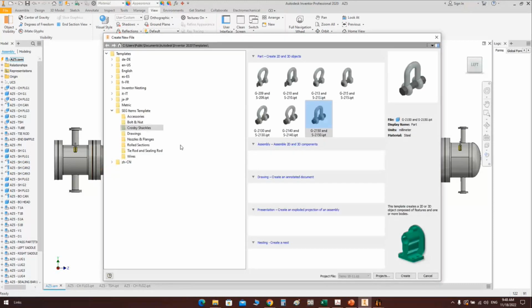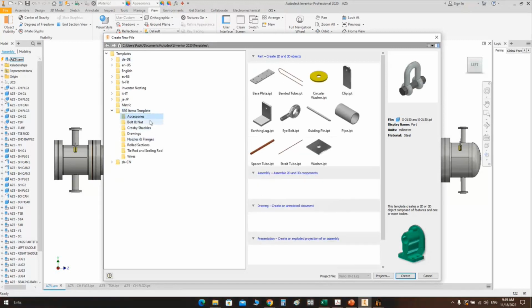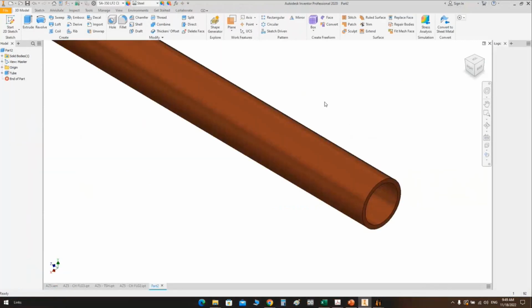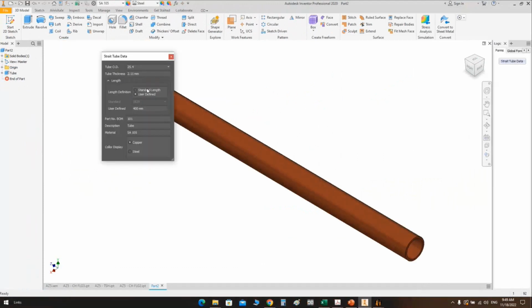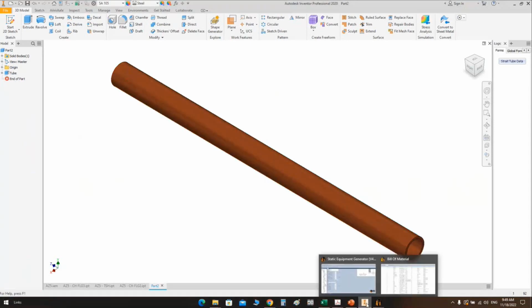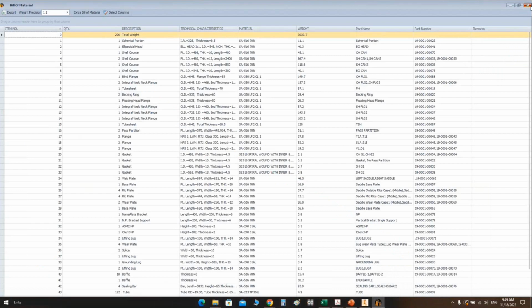For example, like what we did with the Crosby shackle, if you open the SEG library, and from the accessories, you can find that you can get a spacer from here. And if you open this spacer, you can modify the spacer diameter, spacer length, all of that, and save it and include it in the 3D model in your project.